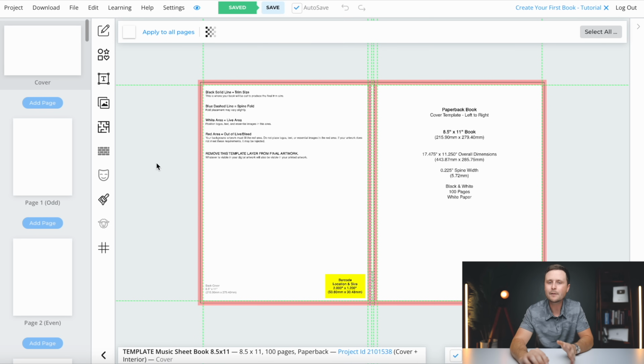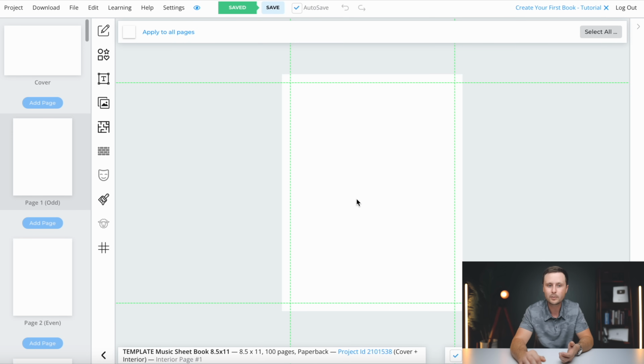Okay, so this is what every new project is going to look like. We have our cover selected over here, and this is our cover template that we're about to customize. And then again, over on the left side is all of the individual pages. At the moment, they are all left blank. I'll show you how to add those page layout templates here in a second.